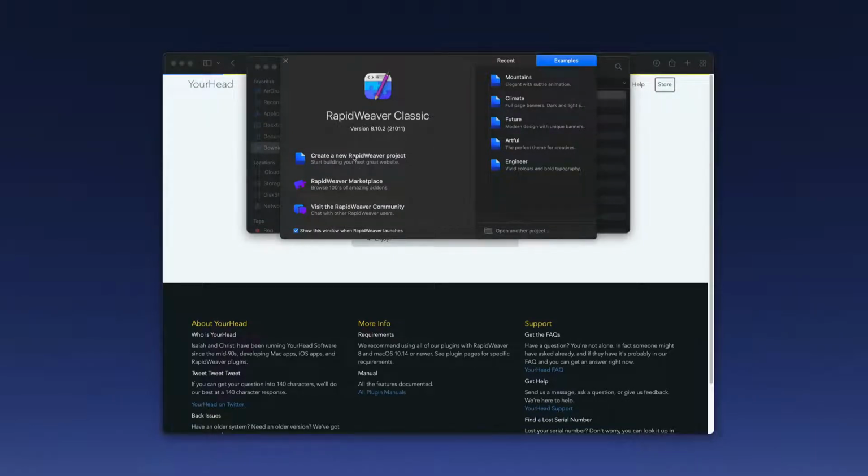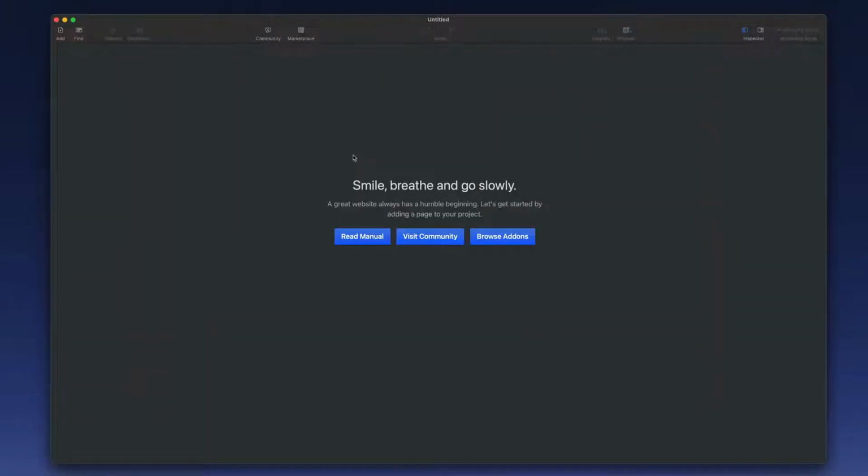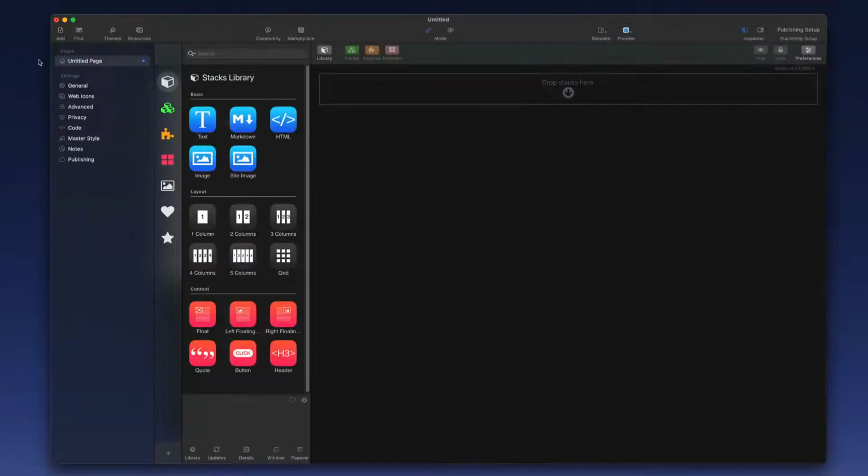Let's then go and create a new RapidWeaver project by clicking here. Let's go to the Add button in the top left corner. And I now see Stacks listed here at the top of my list. If I select that, it will then open up the Stacks plugin inside of RapidWeaver.